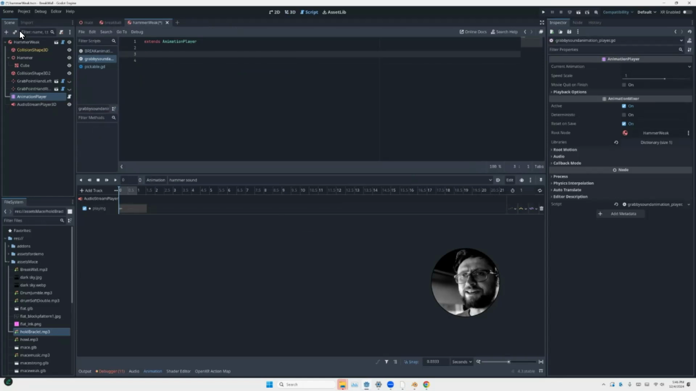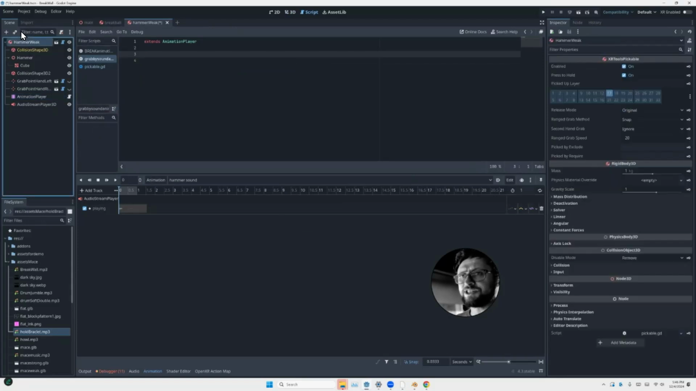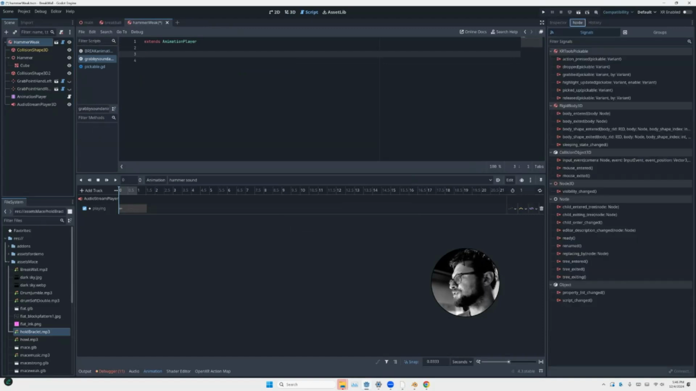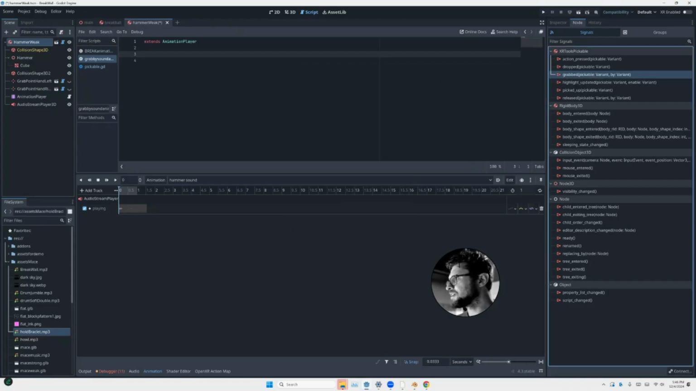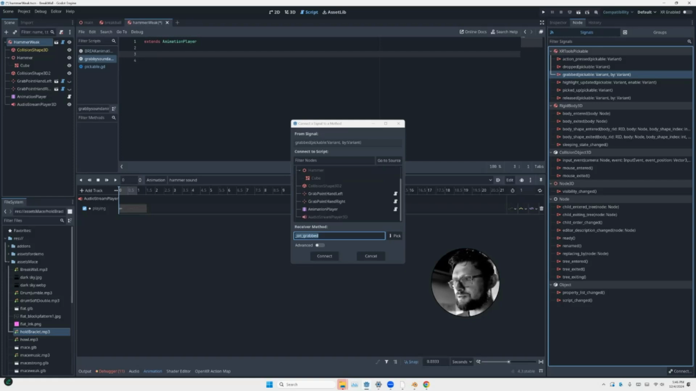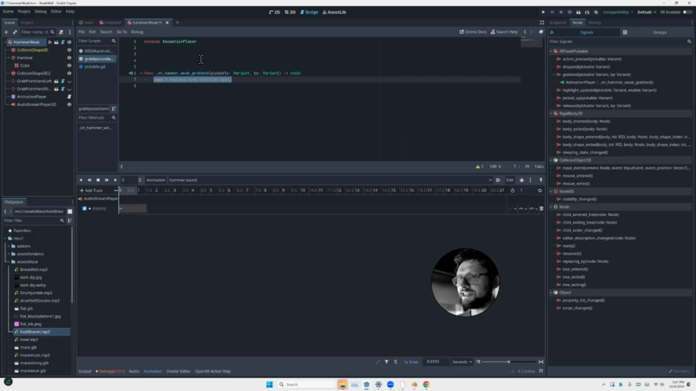And we don't actually need to make an Area3D node this time. We can just go to the top node, and over here in the node menu, this has signals too. And there's one called grabbed. So we can click on this one called grabbed, and we'll double click that, and we'll connect it to the player. Then here, same thing. Play, parentheses, and there it is, hammer sound.